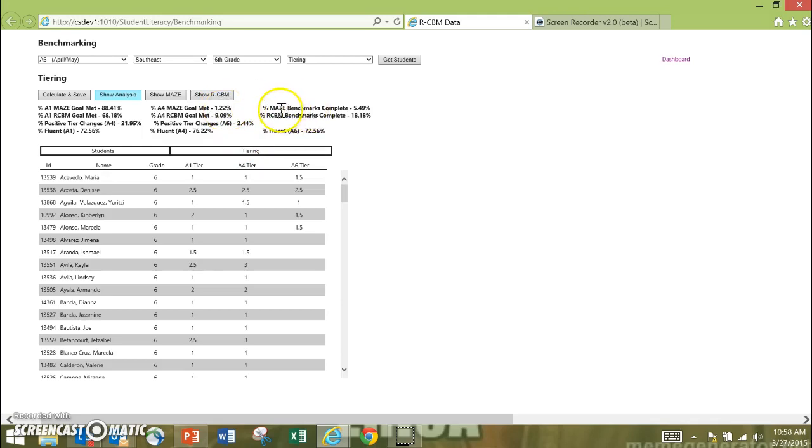So it's also going to tell you percent of benchmarks complete. And so this way you can check your progress and make sure you're going to finish on time and make sure you have 100% data by the due date, okay? It's also going to report on the number of positive tier changes that happened in A4. So in November, almost 22% of kids went up a tier. And it's going to update in real time as we're entering data in A6. It's going to tell us, okay, in April, how many kids are going up a tier for next year.